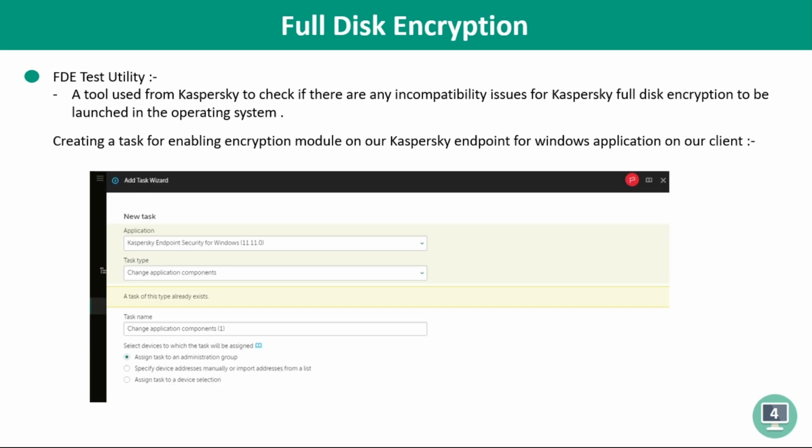Before we get started to see how we can apply full disk encryption, there's a tool you can download from the Kaspersky support site called FDE, or Full Disk Encryption Test Utility. By installing this tool and running it on your machine, any incompatibility issues for Kaspersky Full Disk Encryption will be clear to you before you start to apply the service on your operating system. So, not to make any problems for your machine, download this tool.